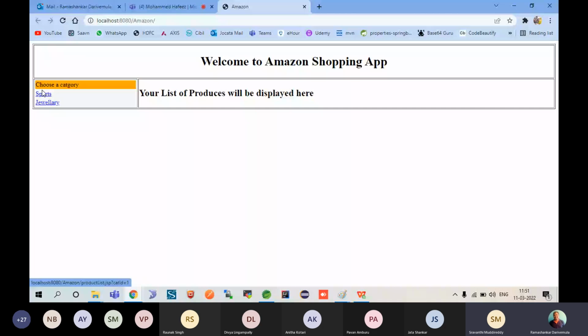Now, when I am going to product-list.jsp, it is reading an extra parameter called catID, whose value I'm supplying. Now, why do I supply that catID? Because based on that category, it is supposed to bring the product list, right? Okay, super.